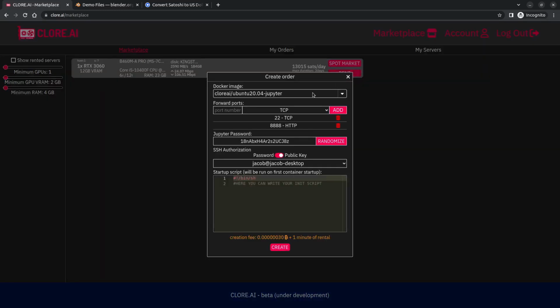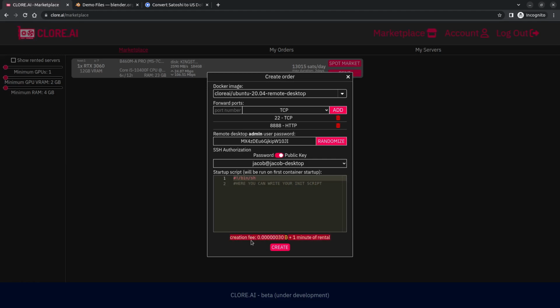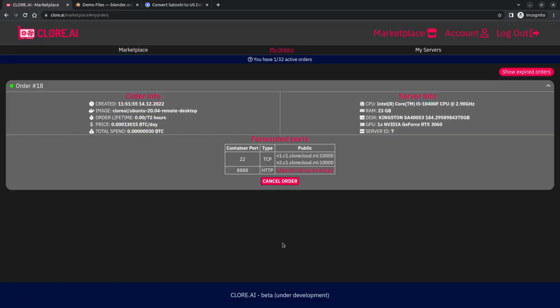Click rent. Select the image with remote desktop. By default you have 2 ports forwarded, one for SSH and one for the web remote desktop. You can forward more ports if you need that. Now you need to copy the remote desktop admin user password, because you will need it later. For the order creation you will pay 30 Satoshis plus 1 minute of rental. The rental is billed every minute, so you will pay for just the right amount of time you need that machine. So now you have created the order, you can open the remote desktop.